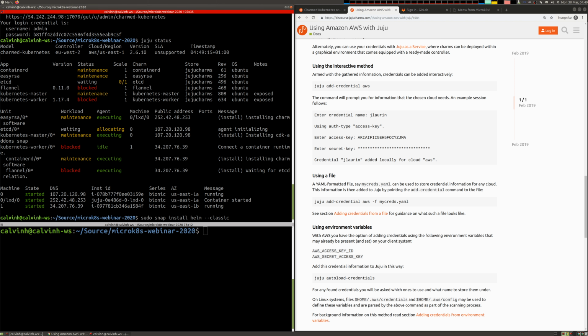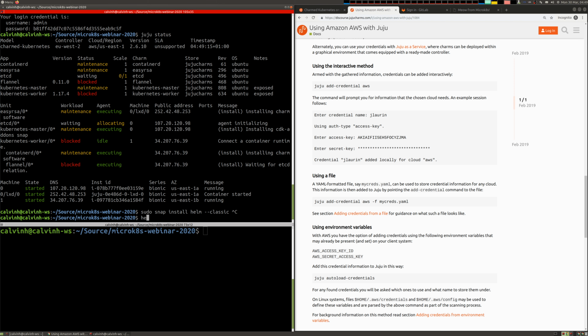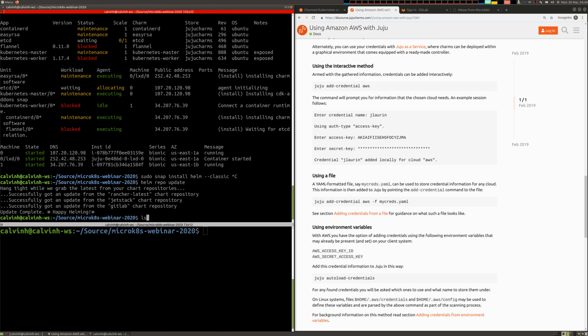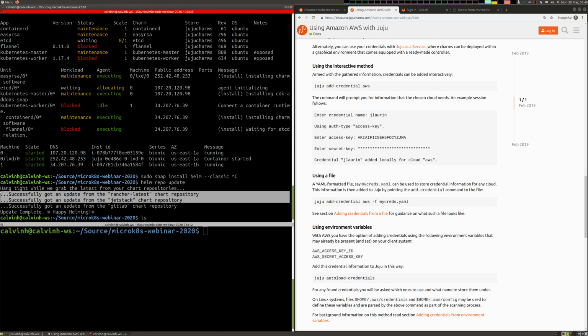And once Helm is installed, then you do a Helm repo update. And you can see here I've already added a couple of charts repositories. So Helm is, if you've never used it before, Helm is essentially like a package manager for K8s. So there's a bunch of pre-built charts out there which come from different vendors like GitLab, for example.